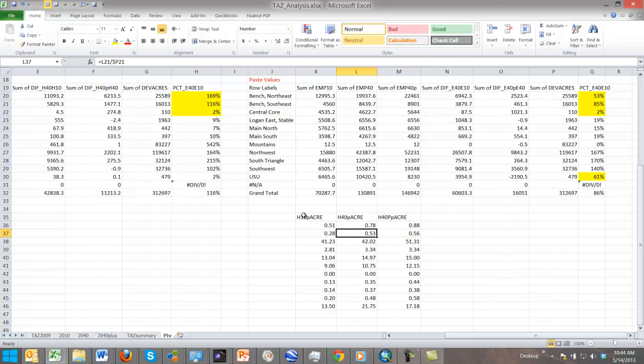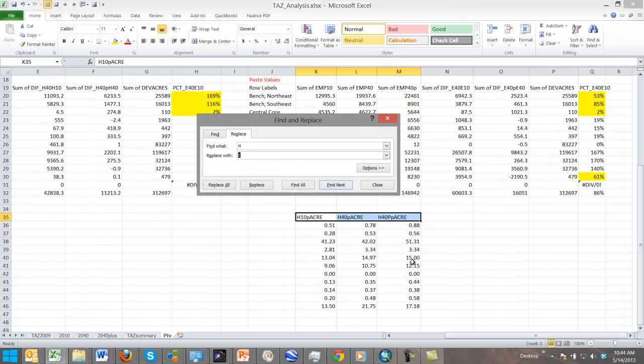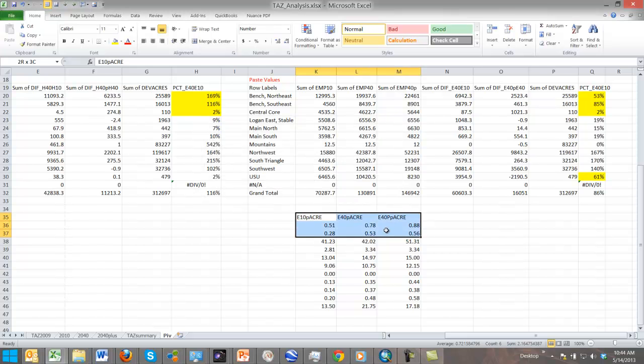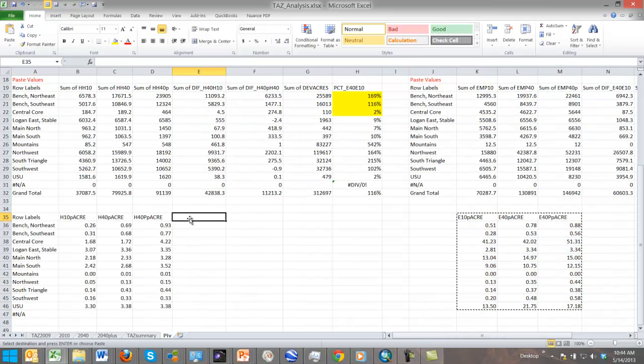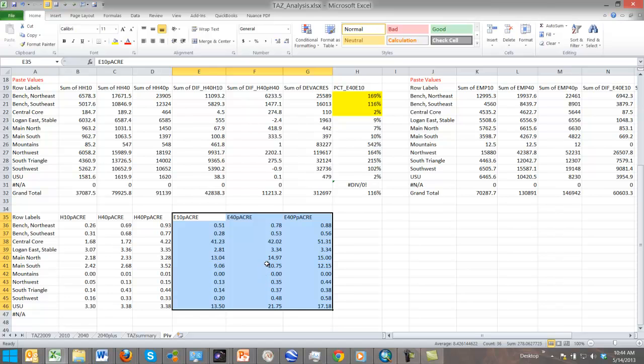So the only difference now is that I need to change H into E. Oh, it's still set up that way. So replace all and close. Now I'm going to move this over here next to the other one just for convenience. Now I have the total housing units and employment per acre, a density measure.